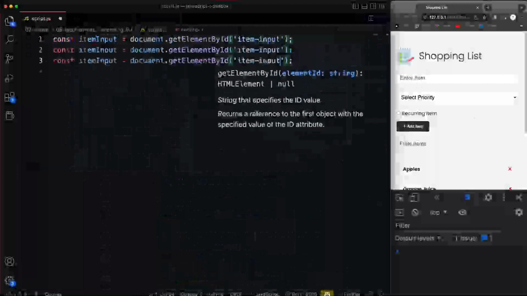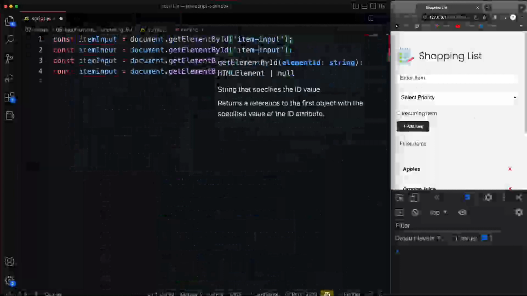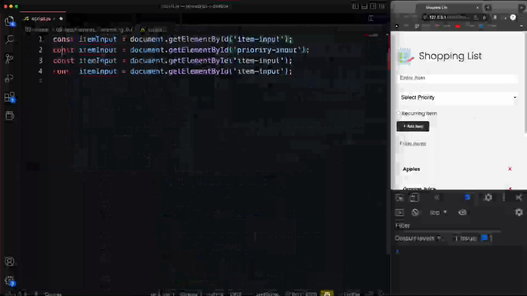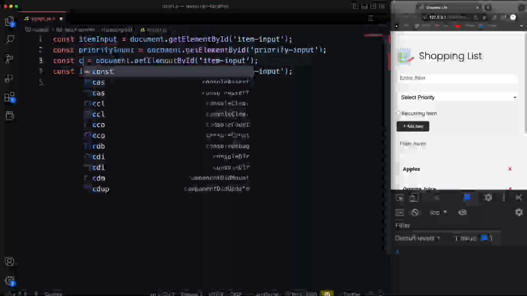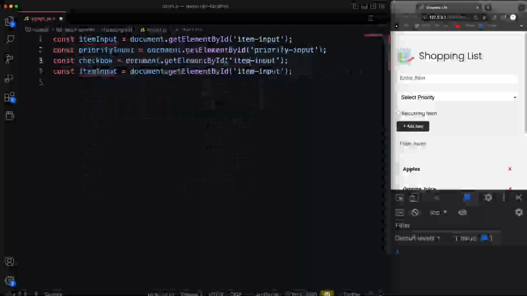Okay, and then I'll just copy this down a few times. The next one has an ID of priority input. That's going to be the select list. So we'll call this priority input. And then this one here, let's call it checkbox. And that has an ID, I believe, of checkbox.